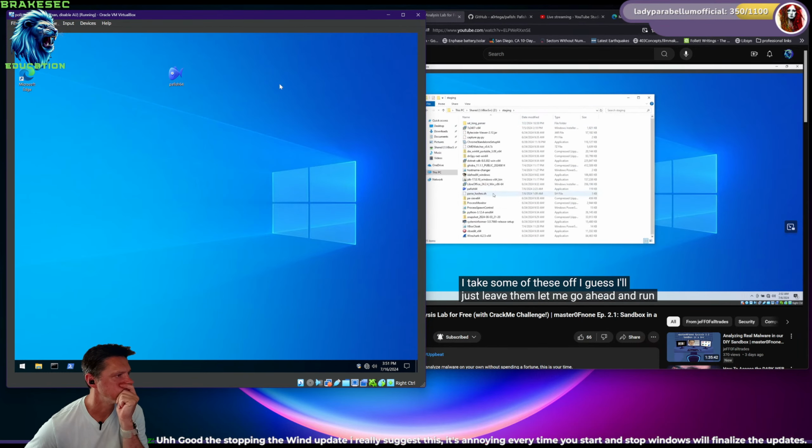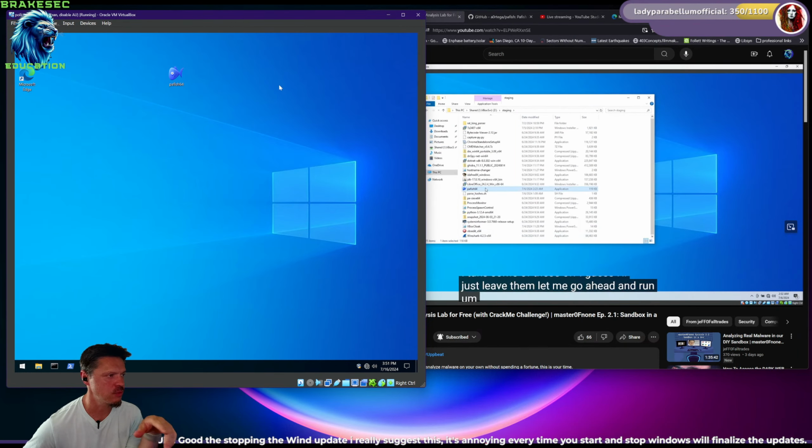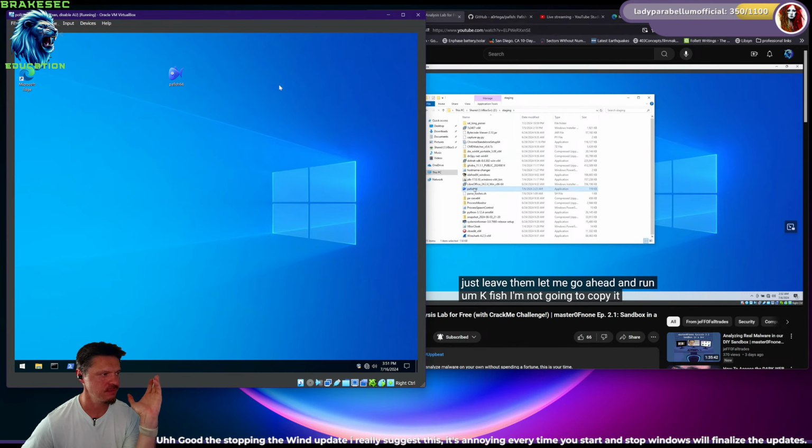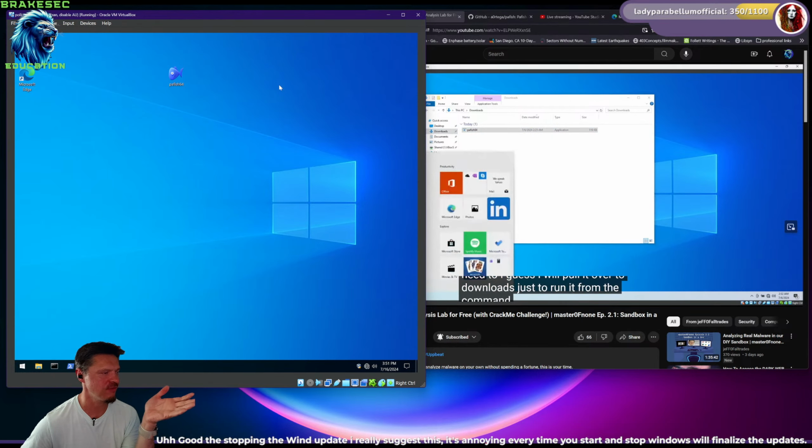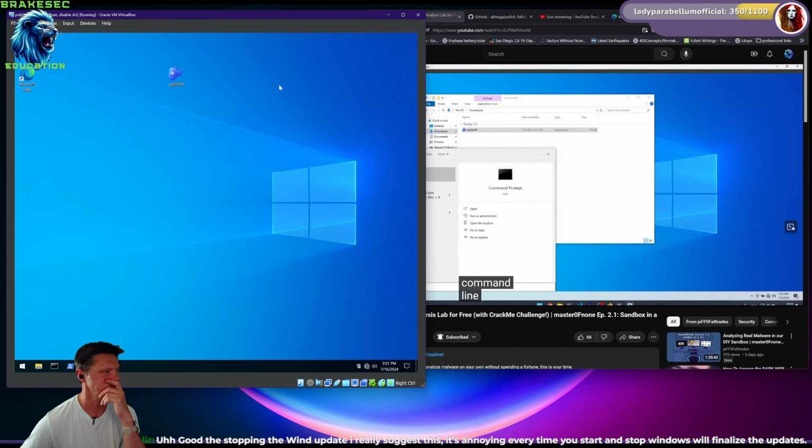Let me go ahead and run. See, he's got a lot of tools. We're going to have to download all those: Ghidra, IDA Free, LibreOffice, etc. I guess I will pull it over. Obviously, some of these won't light off, but other ones will. We'll pin this to the taskbar as well.